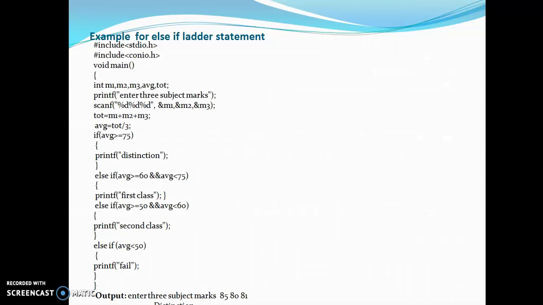Now we are going to demonstrate a simple program on this. It is an example of the else if ladder statement, reading 3 subjects and finding the total and average, and finding whether the student has passed in distinction, first class or second class. To pass in distinction, if the average is greater than or equal to 75, then we display that the student has passed in distinction, and that's it. No other conditions are evaluated.